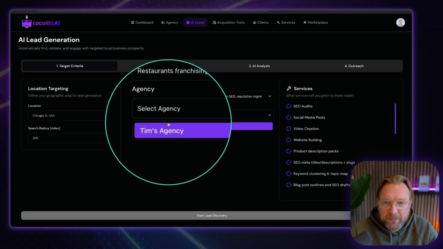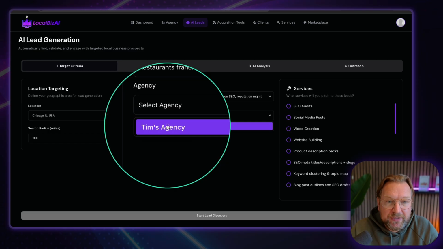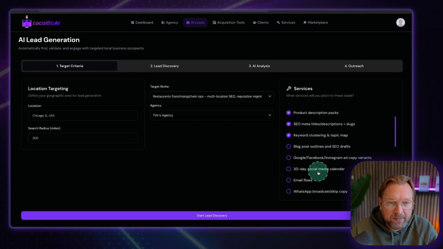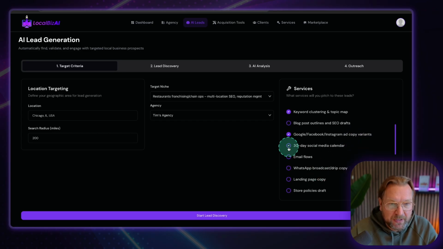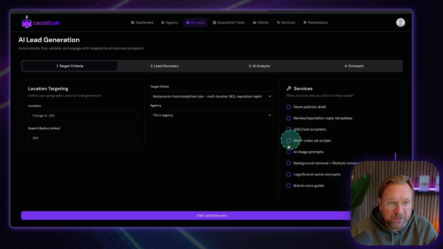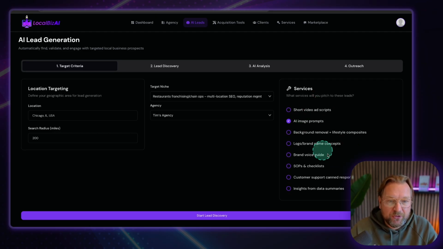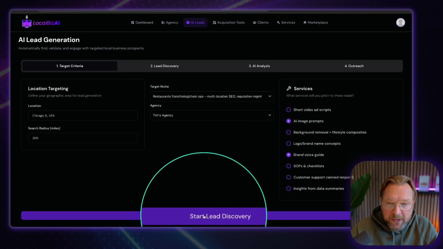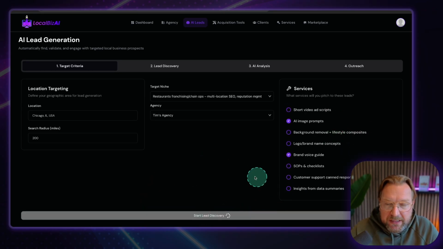And as well, select your agency. So this is the agency that we just created. And we can select these services that we provide. And if you have more services, you can do that as well. But basically, you select here the services that you provide as your agency. So I selected a few more, but this is just to show you how it works. So at the bottom here, click on Start Lead Discovery.